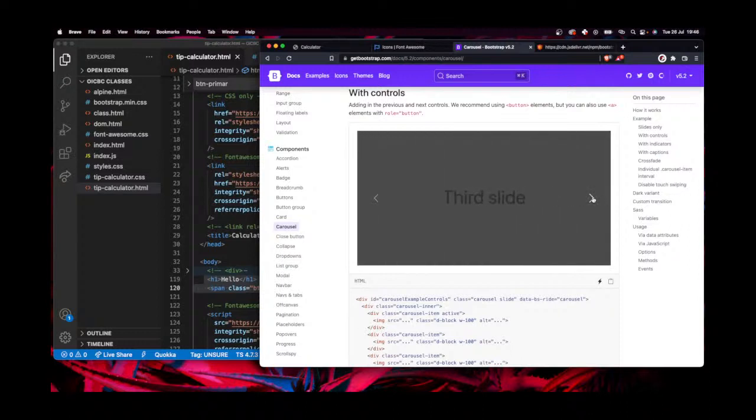Hello. Yes, sir. So this is available. You know what this does, right? You could use this for an image gallery and so on. So it's a part of what Bootstrap offers.